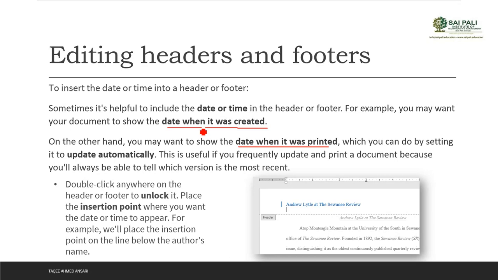But suppose there is a letter and I print that letter daily or every other day, and I want to send it to someone, and I want the date to be updated. That means whenever I do printing, I need the updated date. Or sometimes you have multiple copies of a document which you are printing, so you want the current date, the exact date when you print it. So you can compare multiple documents, like this document is printed on this date, that document is printed on that date. So if you want that, you can have a date which automatically updates.